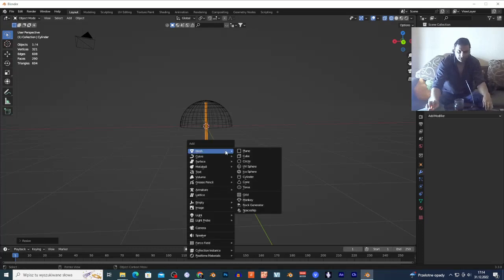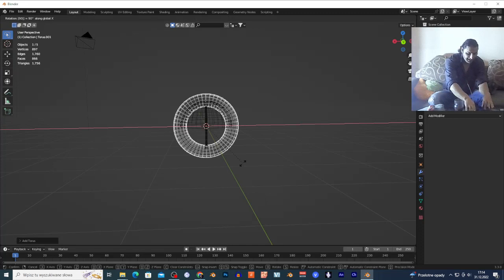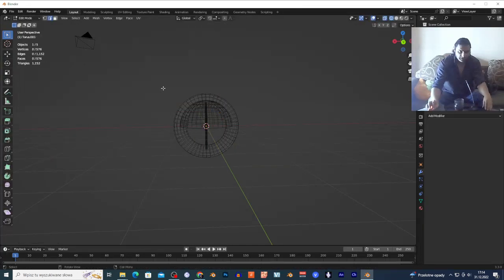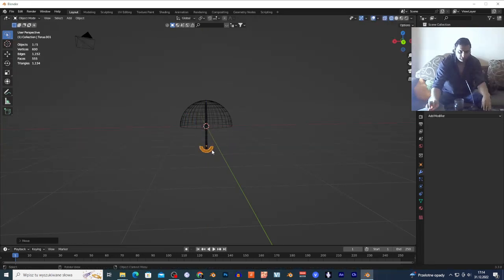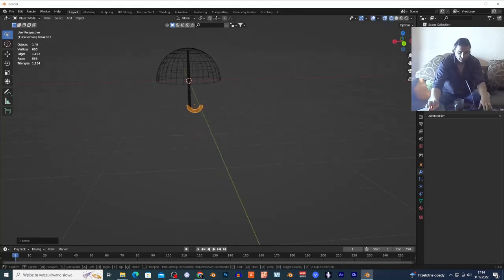Now, what next? Shift A on the mesh, I'm gonna choose torus, RX 90, enter to rotate this 90 degrees on the X axis. Click tab, select half of this, X, delete faces, and click tab, and once again S, and move the mouse, GZ, of course, GX, and try to move this basically close to this cylinder.